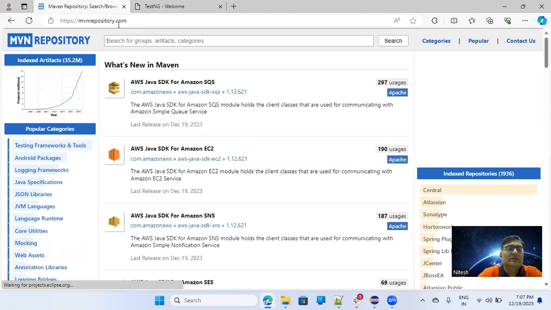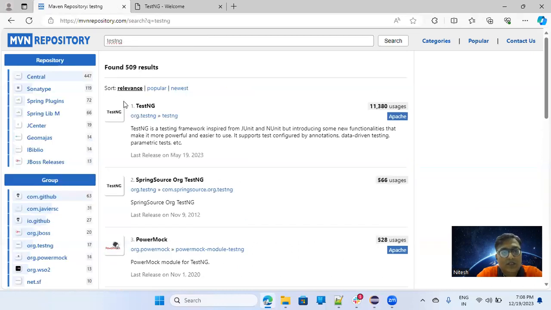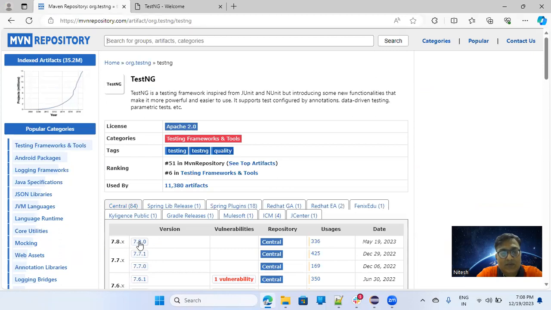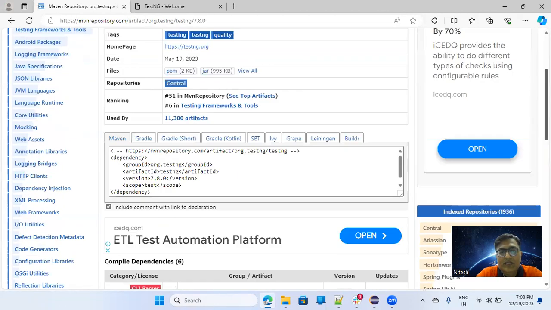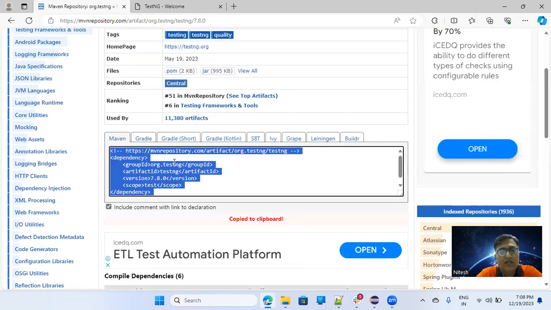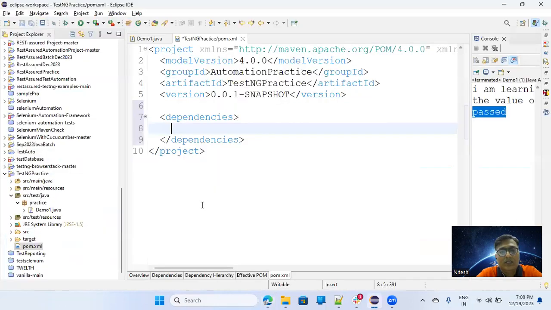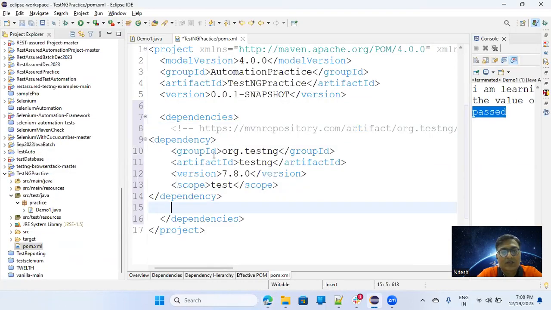mvnrepository.com. This is a website where you can get any repository, any library, which is generally open source based. Here I'll simply search TestNG. Search it. The very first one is org.testng. I will click here. The latest one is 7.8.0. I will click here and you can simply copy this and put it here in the dependencies. That's it.